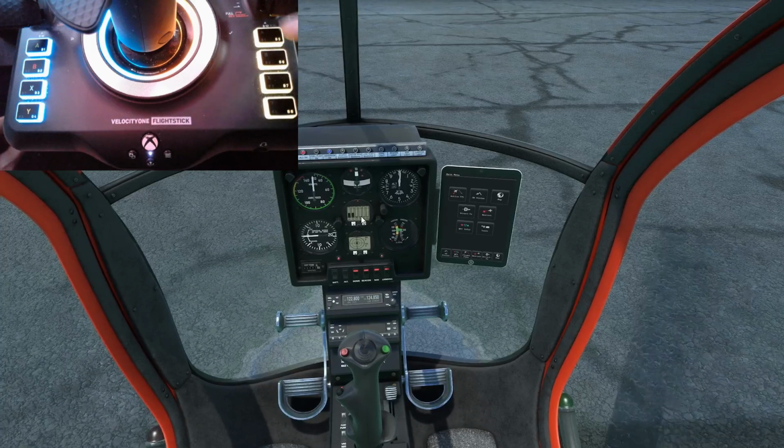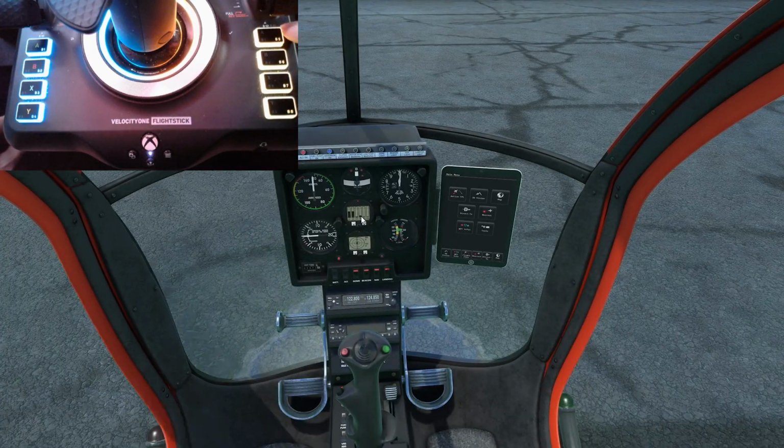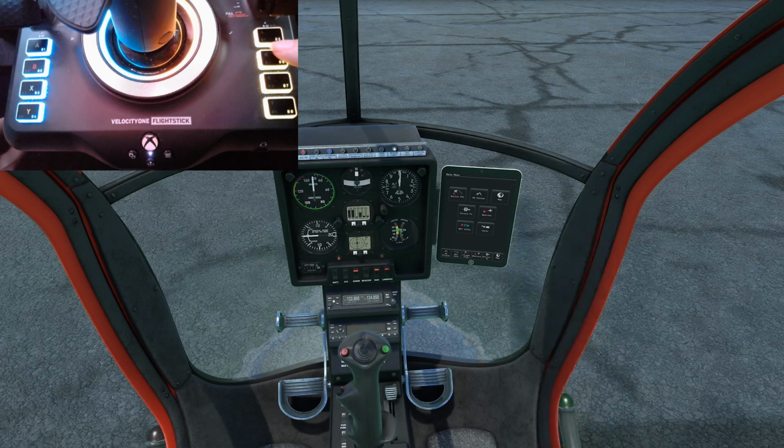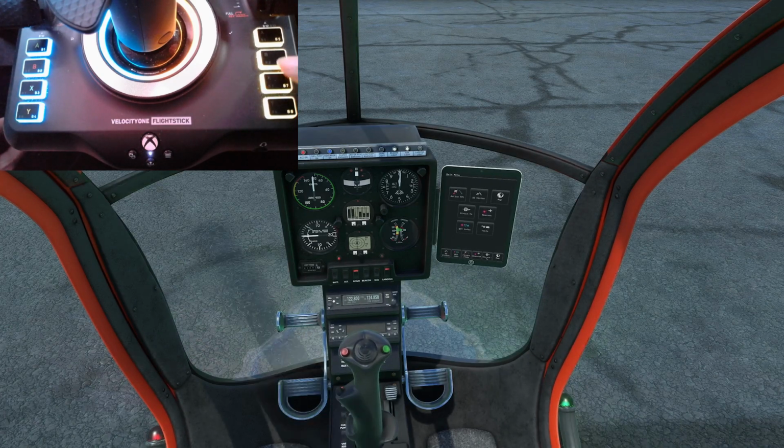Continuing on, right side B5, beacon lights, B6, nav lights, B7, taxi lights if you have taxi lights. This one does not. B8, landing lights.